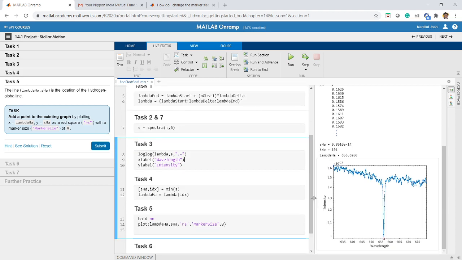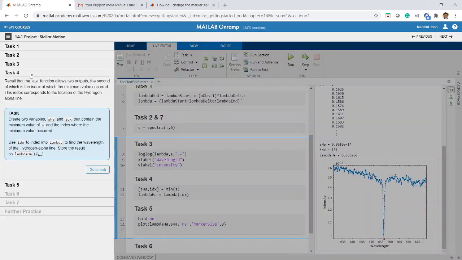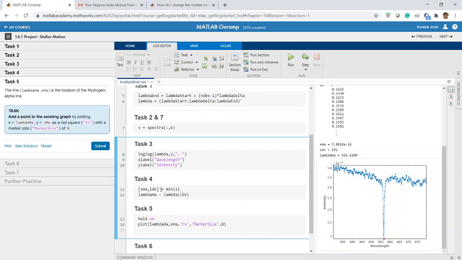The next task is task 4. Task 4 is to create two variables sha and idx that contain the minimum value of s and the index where the minimum value occurred, right? So remember that the minimum function returns two values. One value is the minimum value, another value is the position of the minimum value, right?